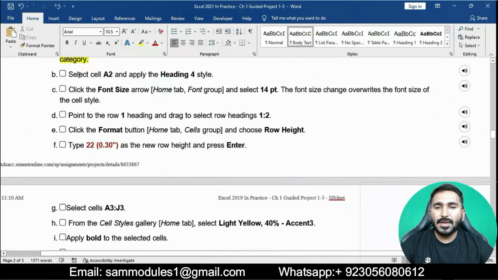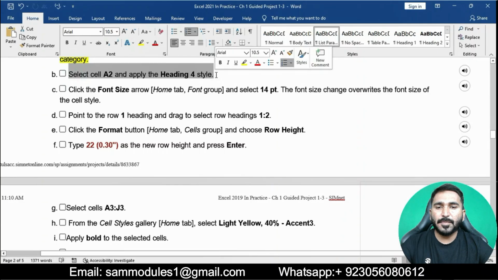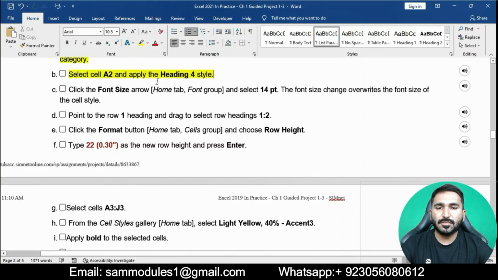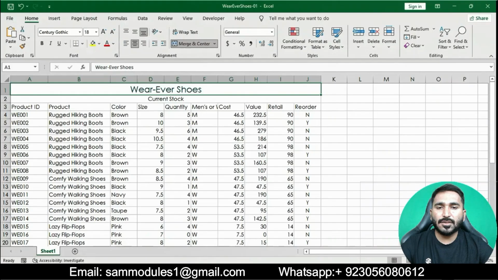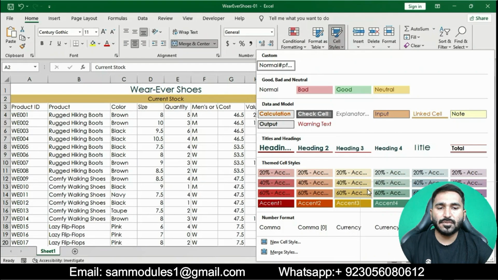Point B is to select cell A2 and apply the Heading 4 style. Select cell A2, go to Cell Styles, and apply the Heading 4 style.